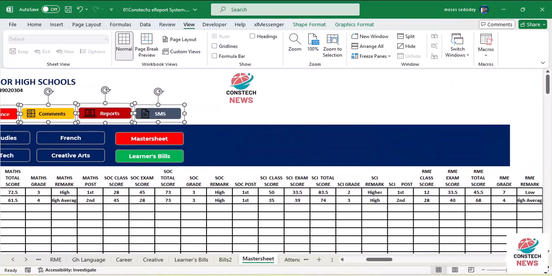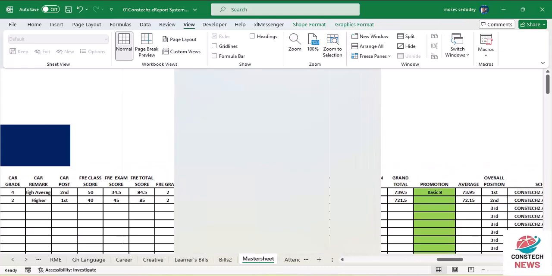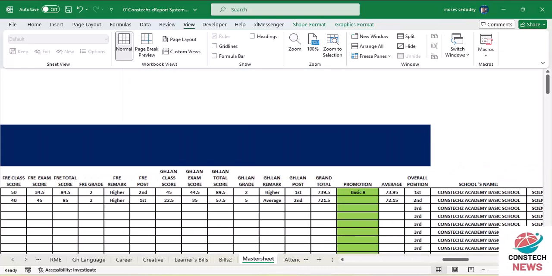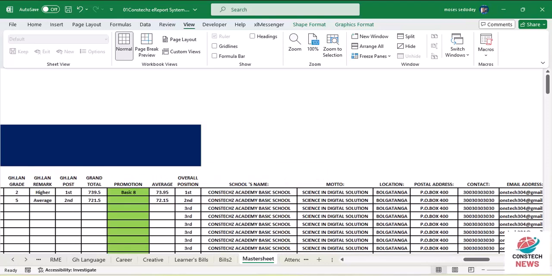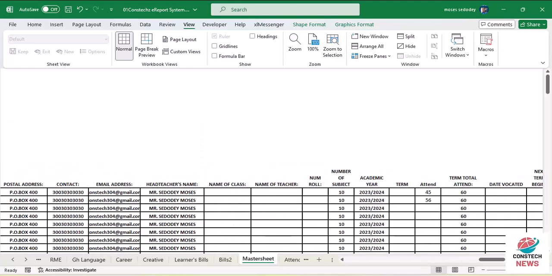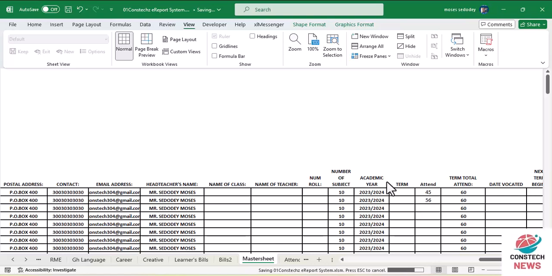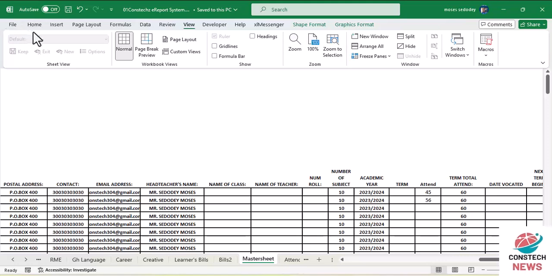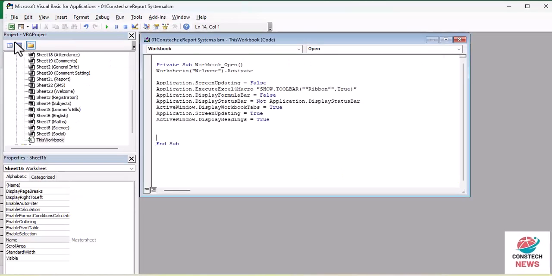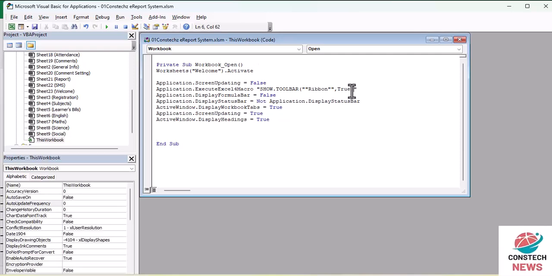I'll go back to the Visual Basic Developer tab. Visual Basic, and I'll have to bring those things to false. False. This will be false. This will also be false. Then I'll run the code. So after running the code, I'll save my work.